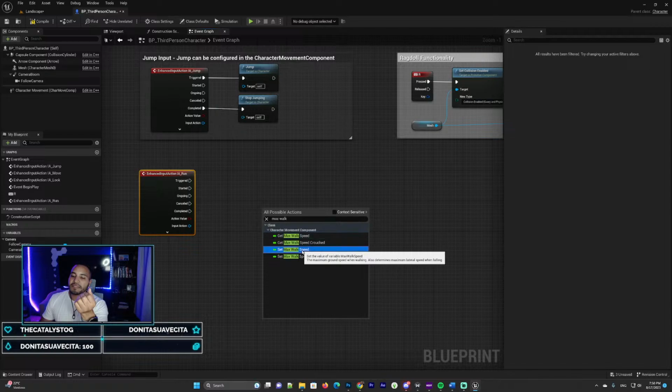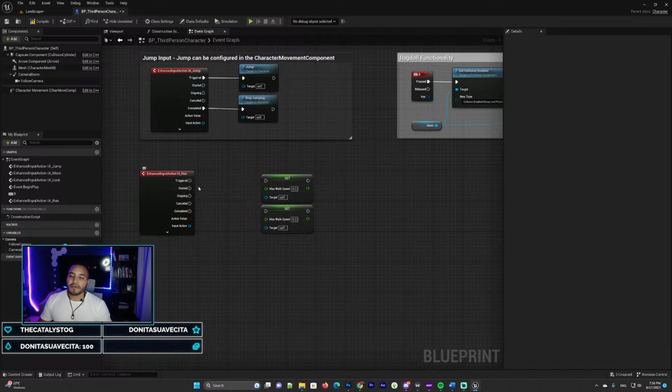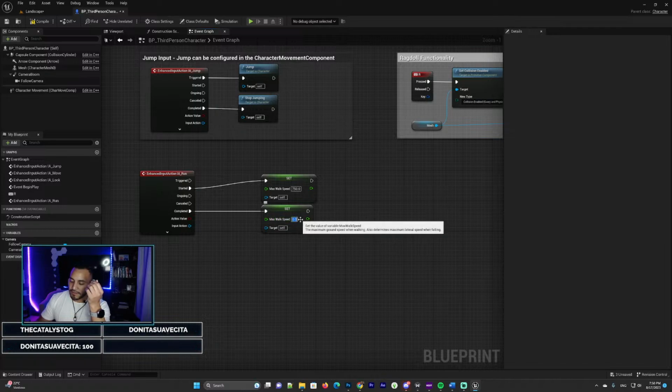So we can use a set max walk speed for this one, and we can duplicate this one because we are going to be using the same one for when we let go. So when we start, we want to set this to 750, and when we let go, we want to set this to 200, so we can go back to walking.